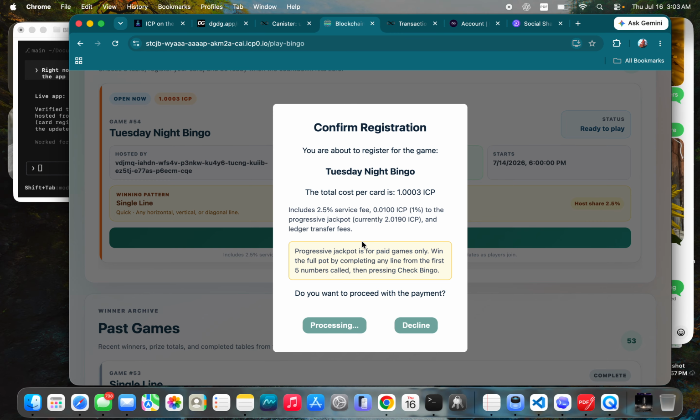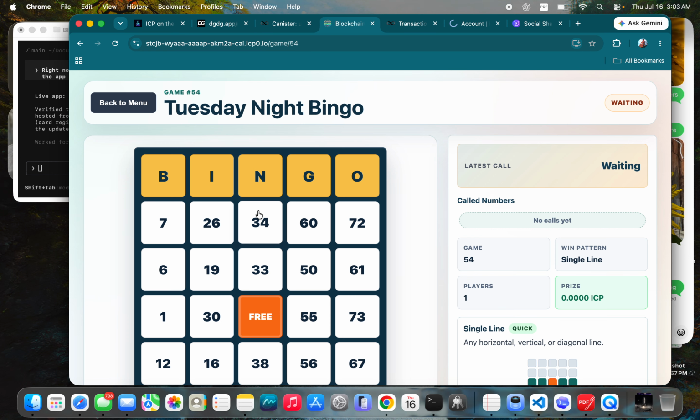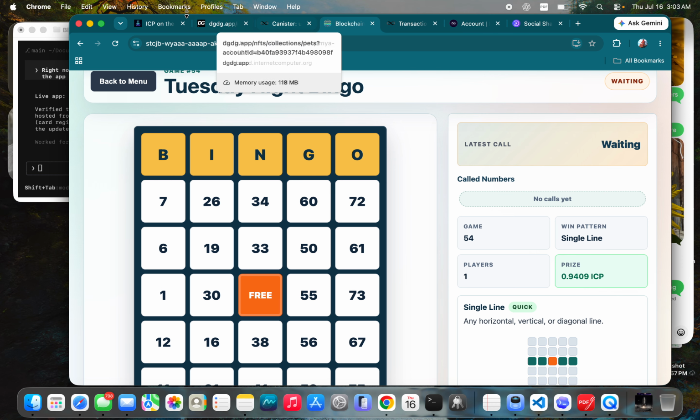Right now, the service fee should be getting sent over to our new NFT collection. Okay, so now we got that. We got our card. We'll do that later. But we'll go back to Mintlab.